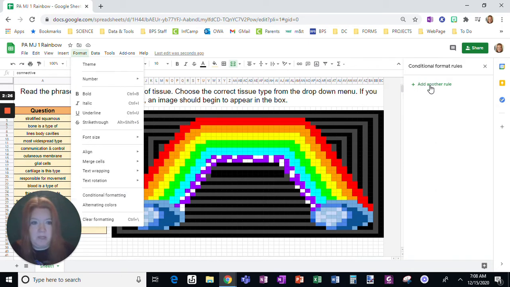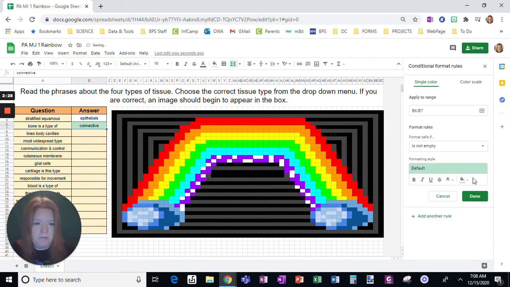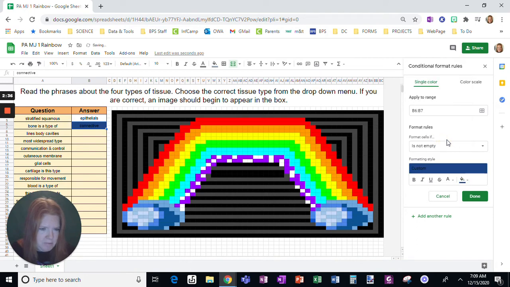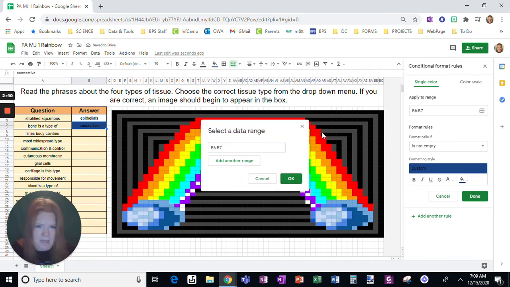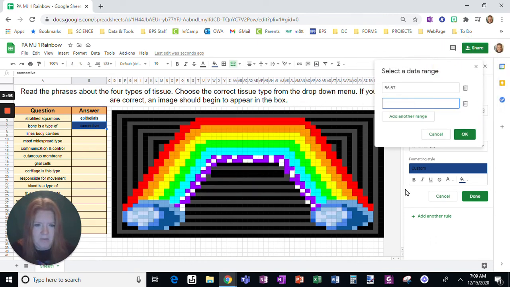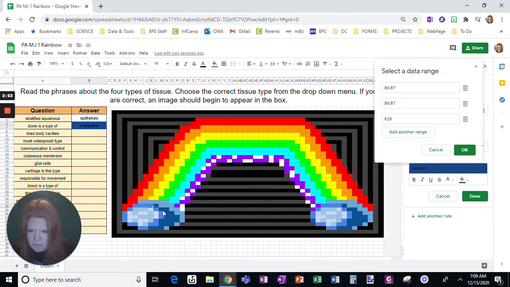Conditional formatting is already up, so I'm just ready to add another rule. And let's do this dark blue. Okay, and I need to add a custom range. Again, slide that out of the way, add another range, hold Shift, and I'm going to click all of the dark boxes. So here's one, these two.